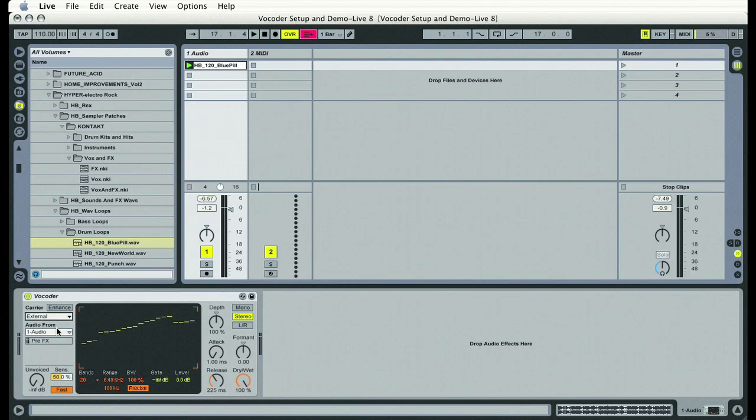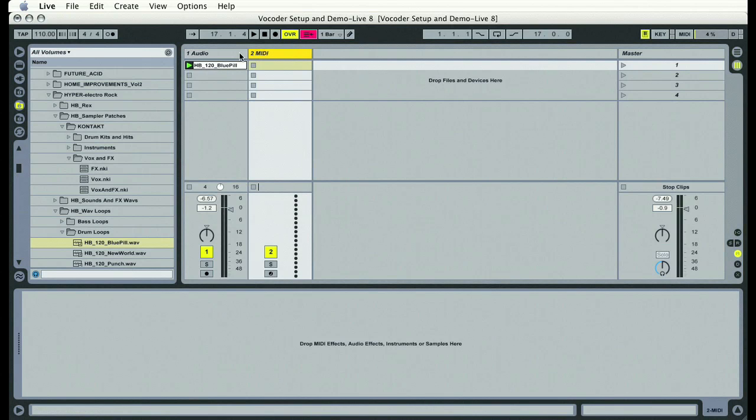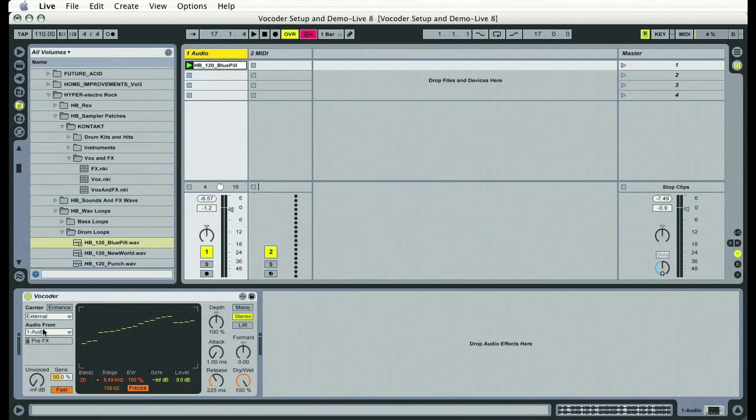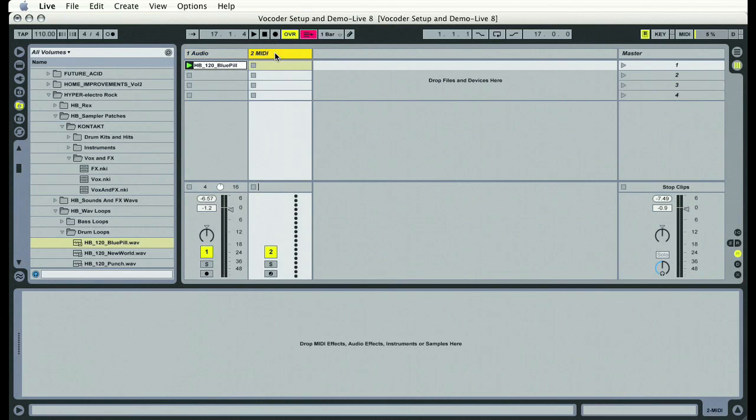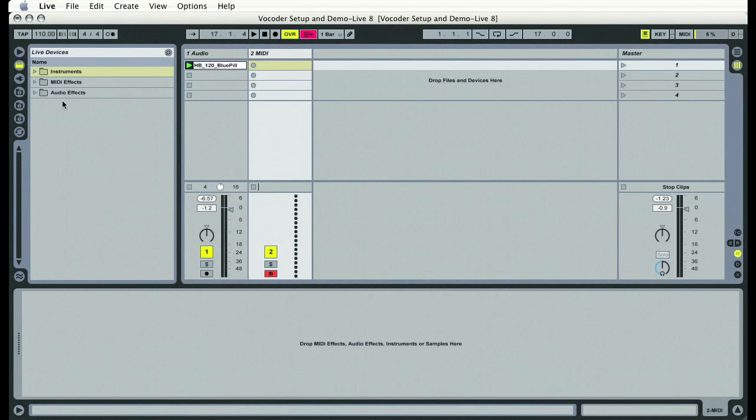So I want to take the audio from the carrier signal from an adjacent track. In this case, it'll be this MIDI track, where you're not going to see anything just yet in this chooser window in our sidechain input until we load a MIDI instrument on this MIDI track. So I'm going to open up an instrument that I think works really, really well as our carrier source of MIDI going into the vocoder's input.